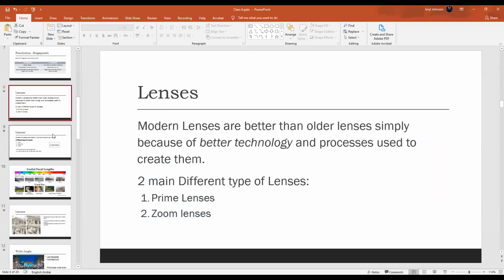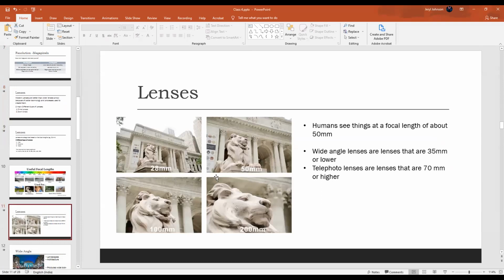Lenses, we covered lenses, the different zooms and primes and everything. So you can see here, lenses are measured in millimeters. All right. So the smaller the number, the wider everything is.